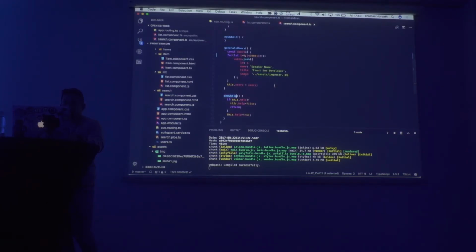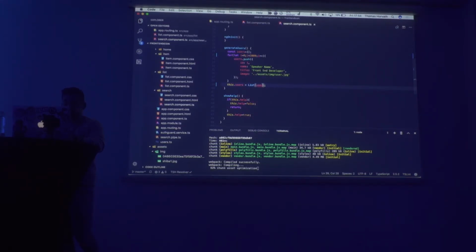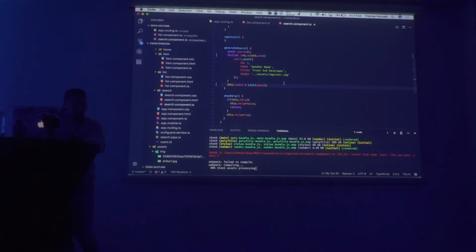Now, another thing you could do to prevent that happening is to use an immutable object. So when we generate our users, instead of using a users array, let's use an immutable object instead, like List, and pass users there. This way, we know that users will never change, unless we want them to. Or we could use observables and push changes through that.